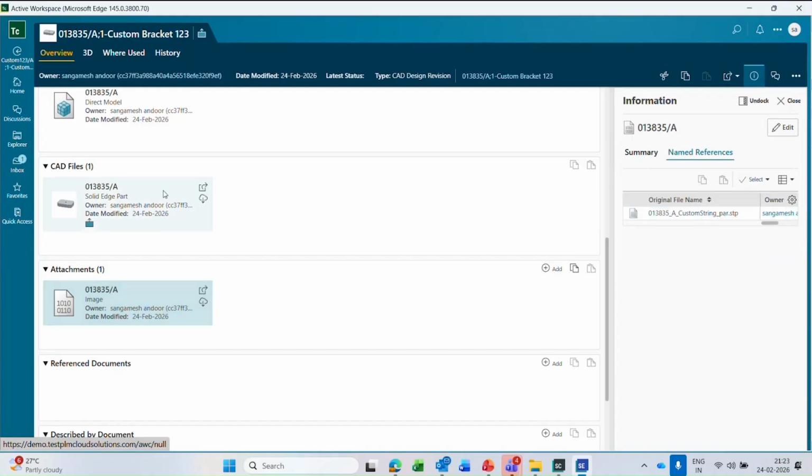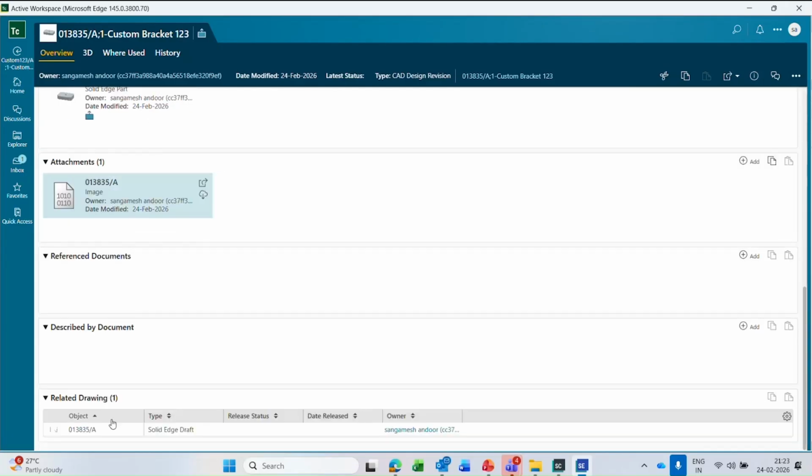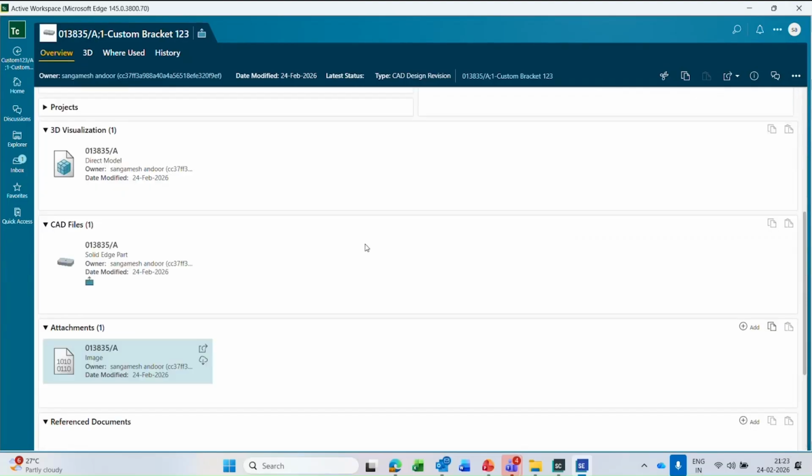You can download these files individually to a local machine. Not only the STEP file, you can download the part file or the JT file or the drawing file using the download option here, which is available for all the documents under the CAD design revision.